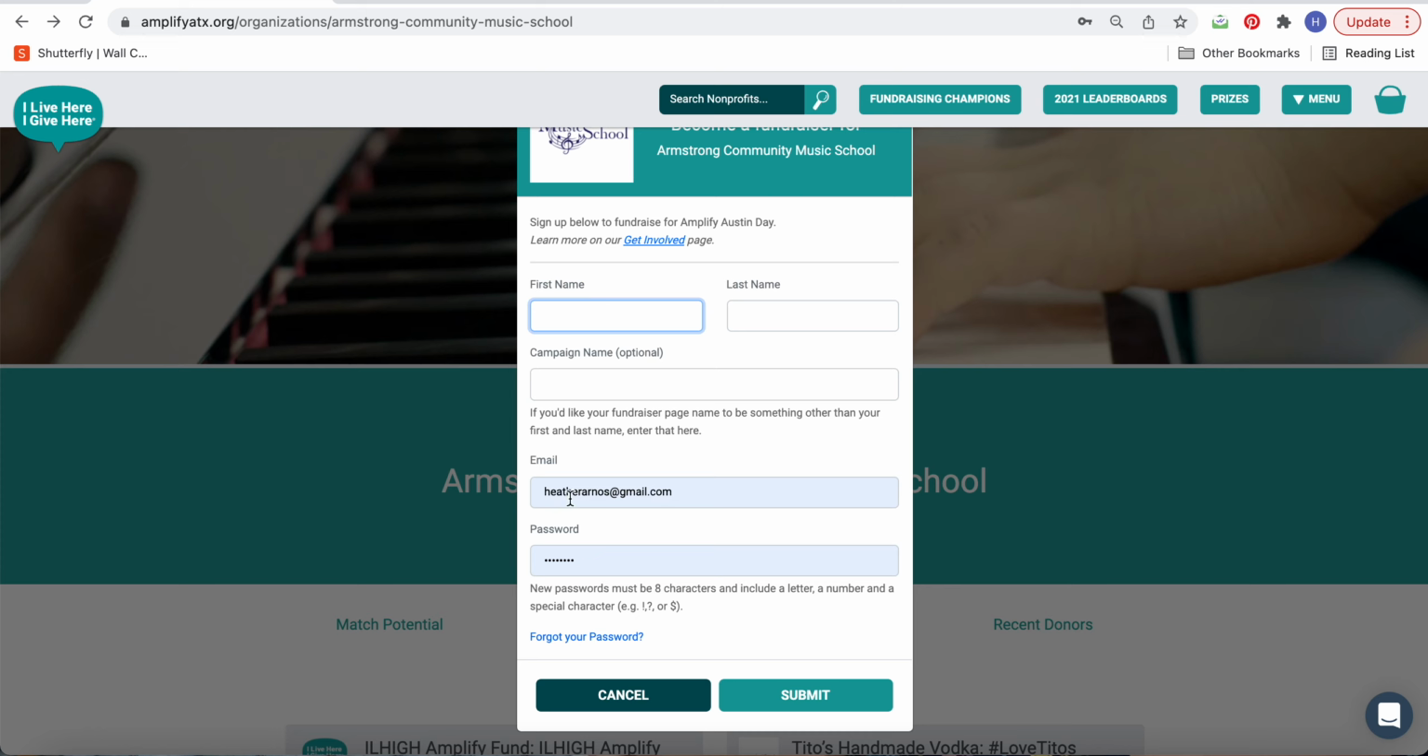And then if you already have a page, you log in, or the next prompt will say, please create a sign-in login page. So again, for the campaign name, it's really great to have your name in it. If you don't put a campaign name, it'll just revert to your name.